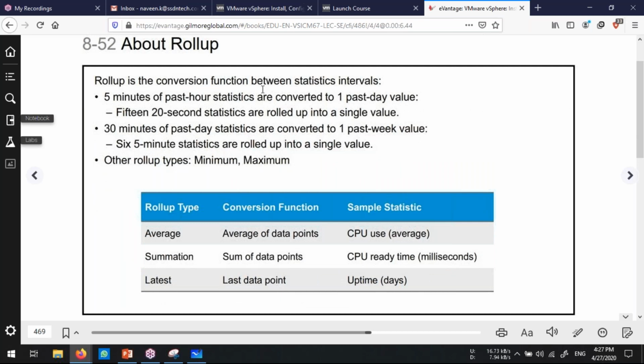Roll up is the conversion function between the statistics intervals. So 5 minutes of past hour statistics are converted to 1 day value. Basically, your real-time data will be stored and will be converted into historical data after some time.